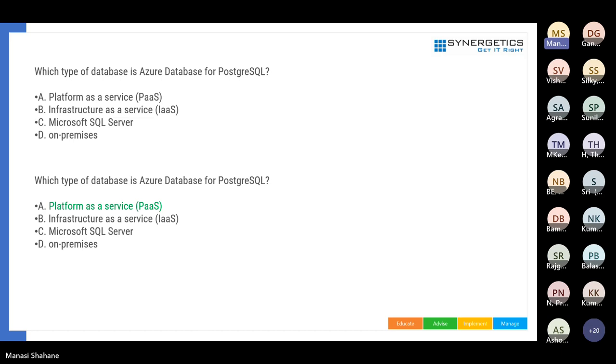It will still be IaaS, because you are creating a virtual machine. You are deciding what backend and what infrastructure you want, and then on top of that you are running another application. Whereas when you use Azure Database for PostgreSQL, you are not worrying about the infrastructure, you're just deploying the application. So there is a difference. Questions like these can come in the exam.